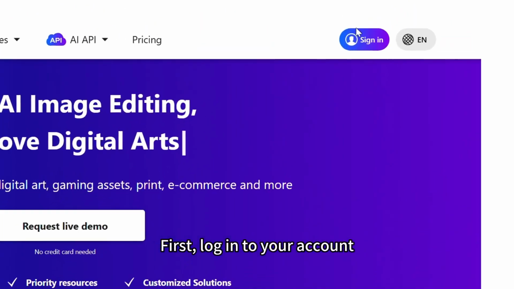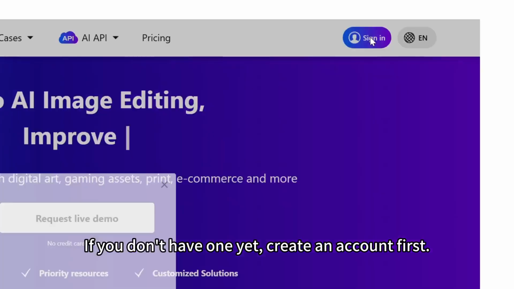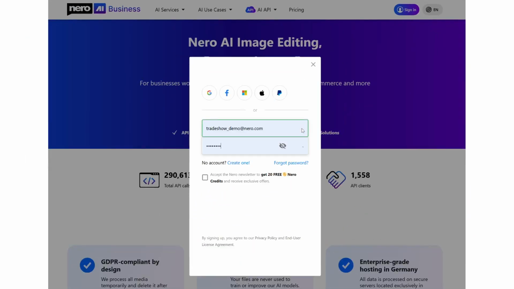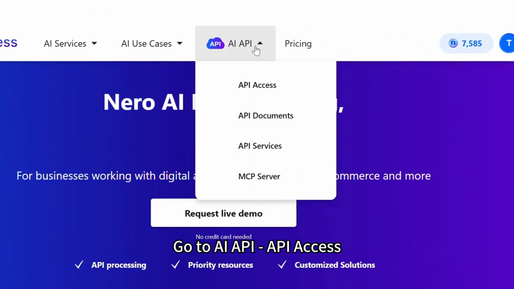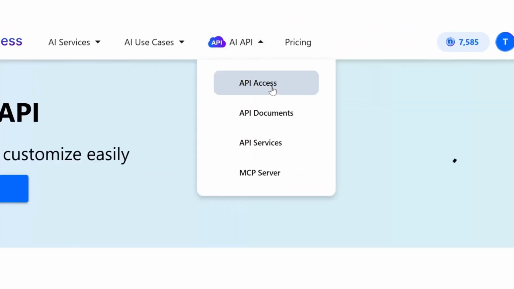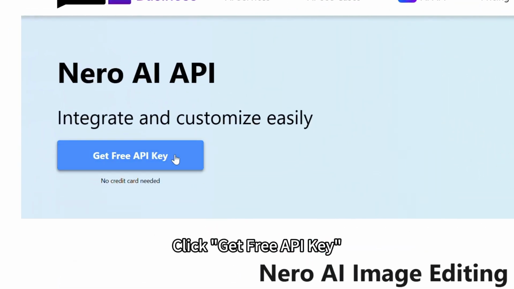First, log into your account. If you don't have one yet, create an account first. Go to AI API Access. Click Get Free API Key.